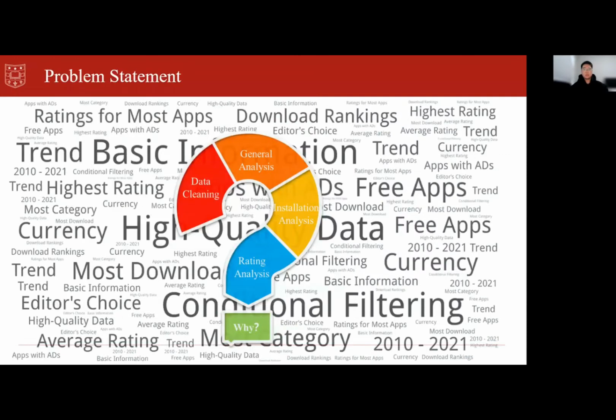That's all. Thank you. In this part, I will discuss the research questions our team raised. They are mainly focused on 4 parts. The first one is data cleaning, how to filter out high-quality data from the huge data sets for in-depth analysis. Secondly, general analysis, how to get the basic information of the apps through conditional filtering. How many free apps are there? How many with advertisements? Which currency do developers mostly prefer? What category has the most apps developed?